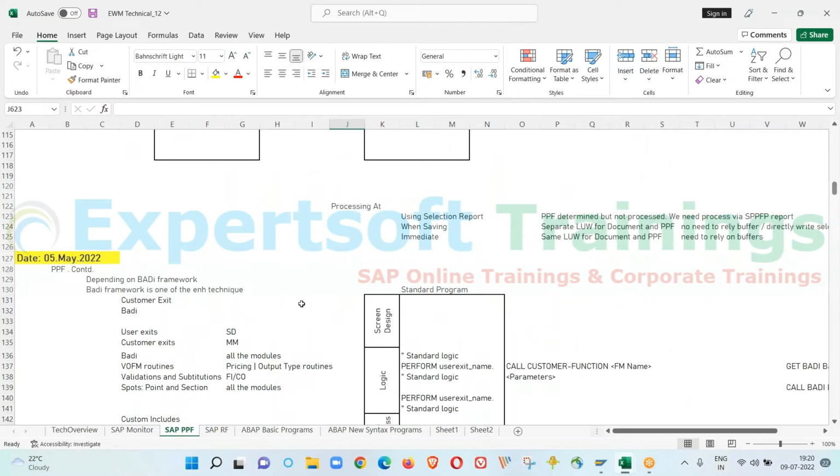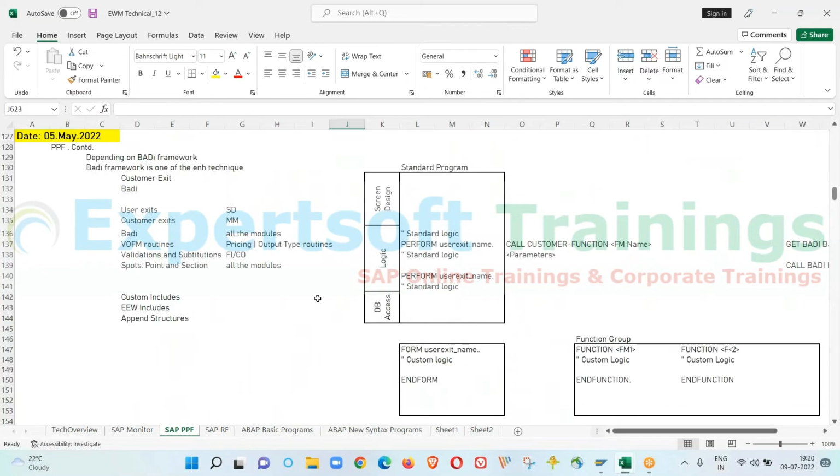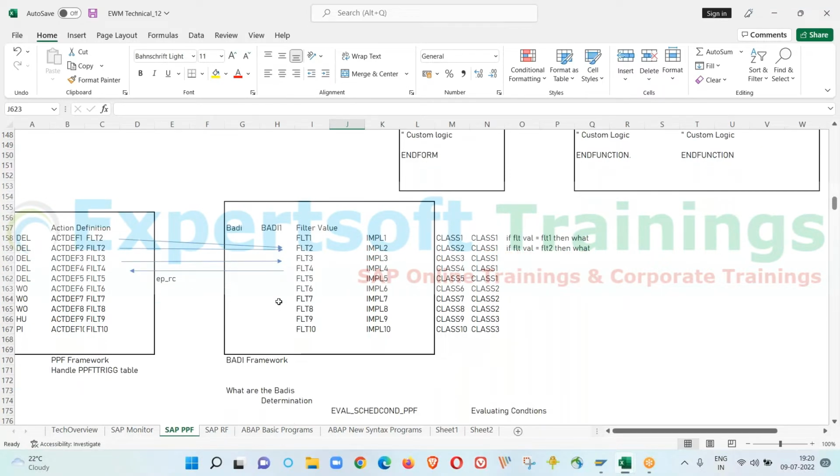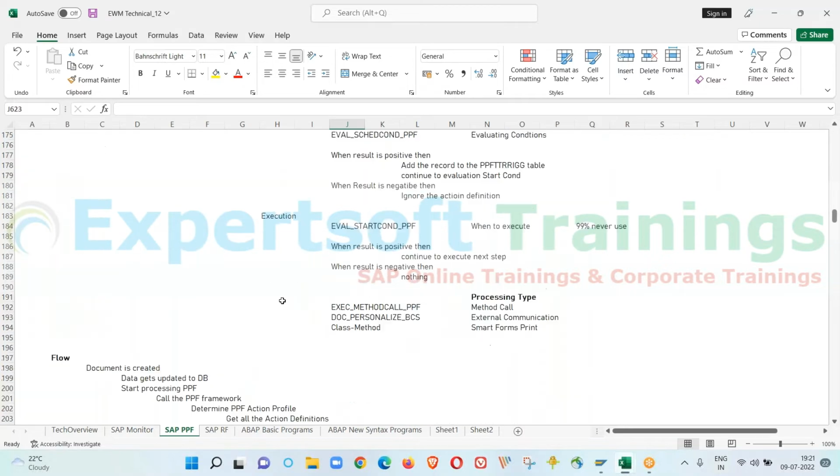Yes. PPF, RF, and monitor, especially the tools on the EWM side, we must have knowledge of both. But configuration is a one-time activity. Once we are aware of it, it is common for all other objects in the respective area. Let's say SAP monitor: if you are already aware of how to configure a node, then however many nodes you create, it is a common configuration.